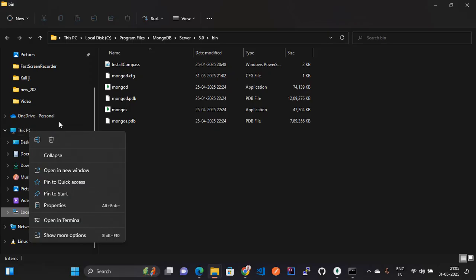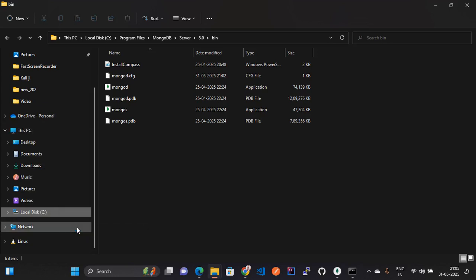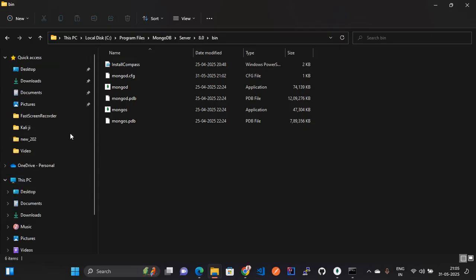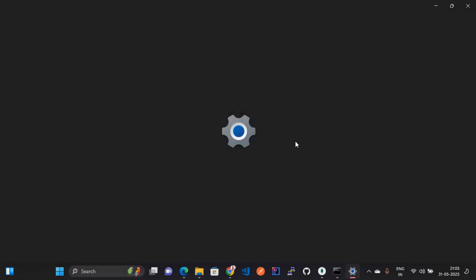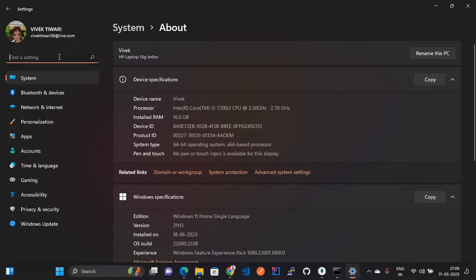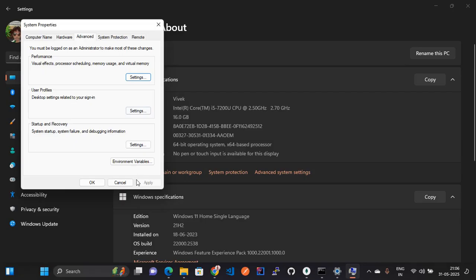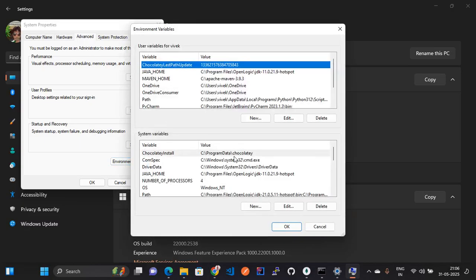So I'm going to the environment variable. Just one minute. We need to open the environment variable. Typing env, now you can see the environment variable information. Clicking the environment variable, in the advanced section, environment variables will appear. Click environment variables. In here, you need to add the environment variable.